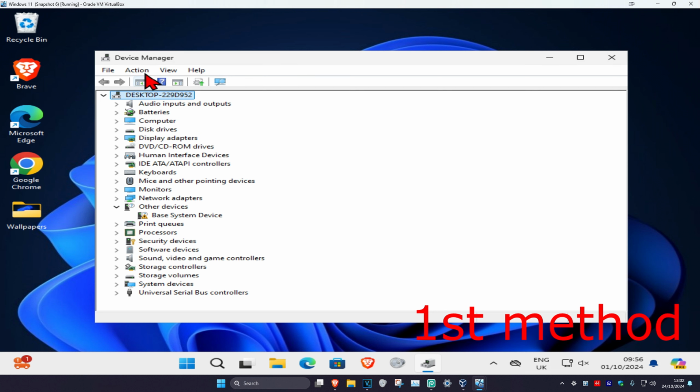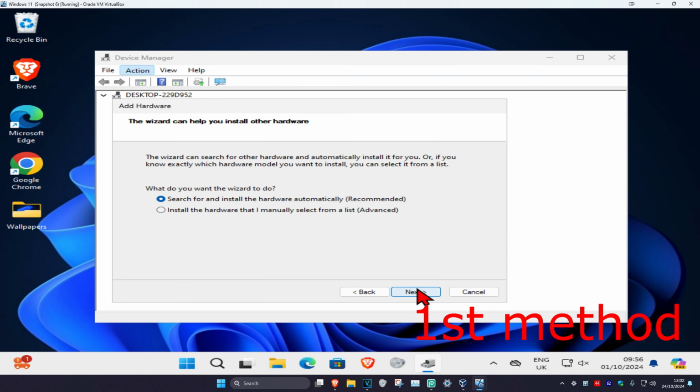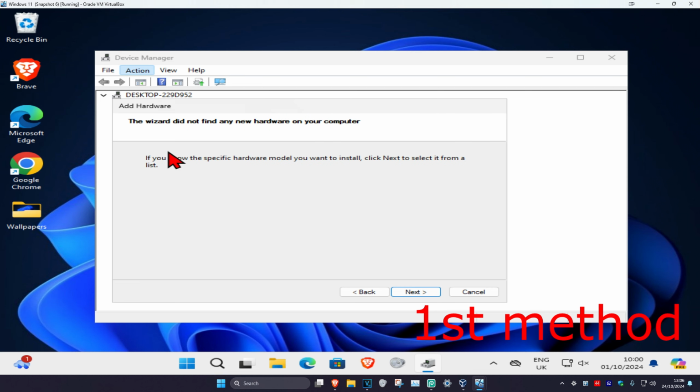If not, you're going to click on Action again and then click on Add legacy hardware. Click on Next. Select Search for and install the hardware automatically. Click on Next. See if that works for you.